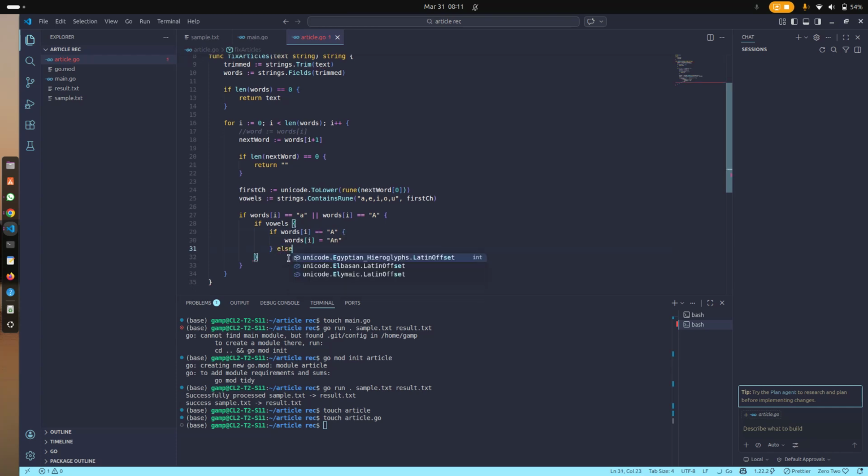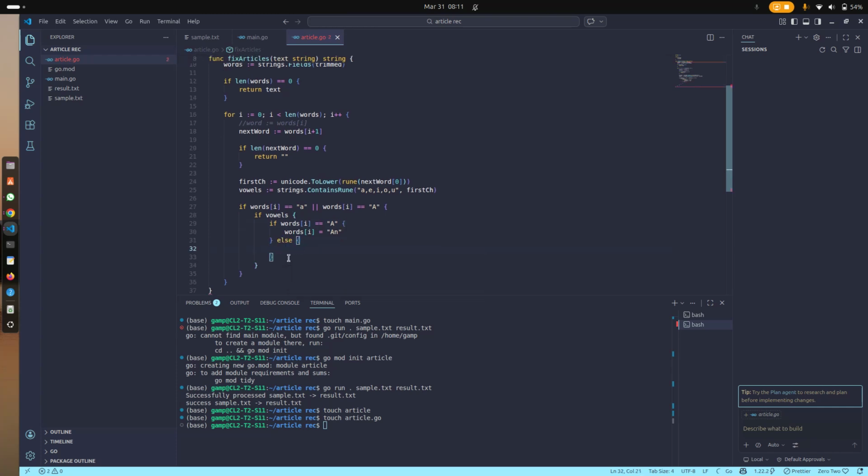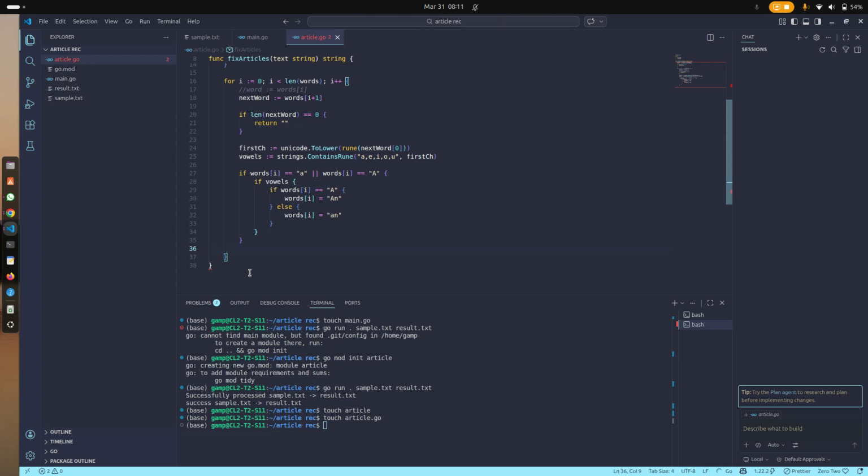Hence, word at i is just "an". Yeah, word at i is "an". That is the default, just leave it as "an". Then we're checking for the second, we're checking for "a".